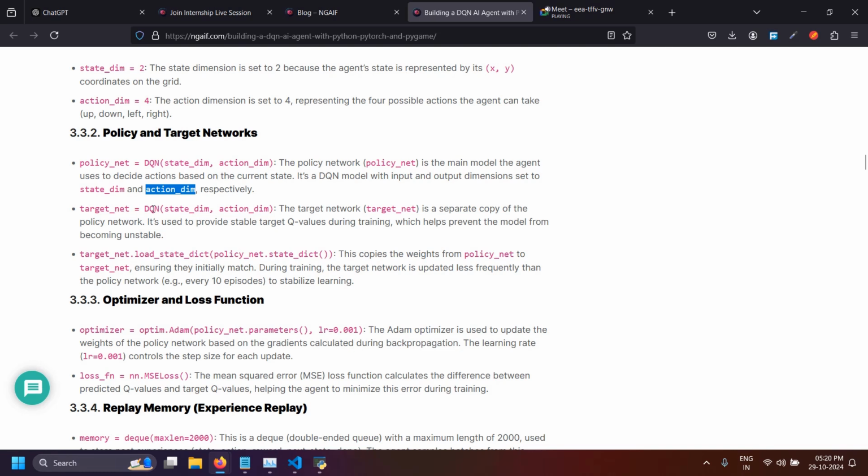So the target_net, the target network, is a separate copy of the policy network. It is used to provide stable target Q values during the training. And what Q values are, I already told you, it can take only 4 directions or actions, so it can move up, down, left, right. So Q value tables will be created. So this is how reinforcement learning works. From this table it will know the best possible path it can take to reach the destination.